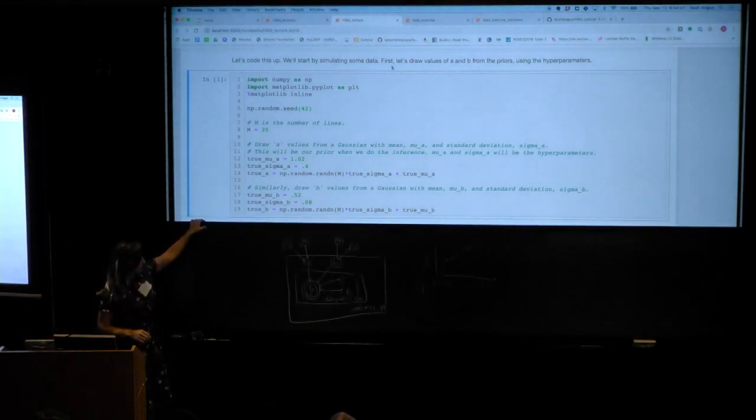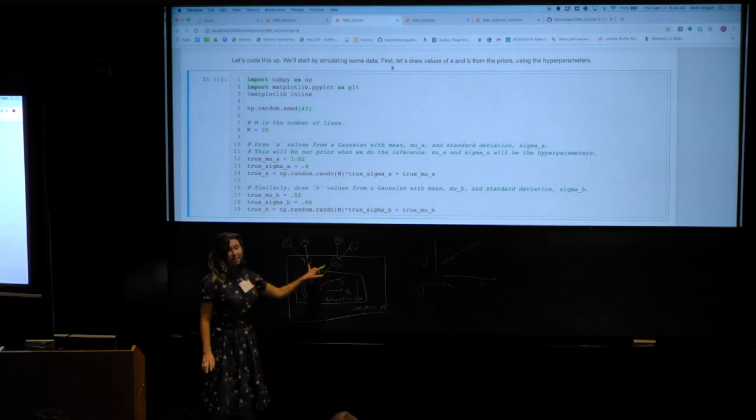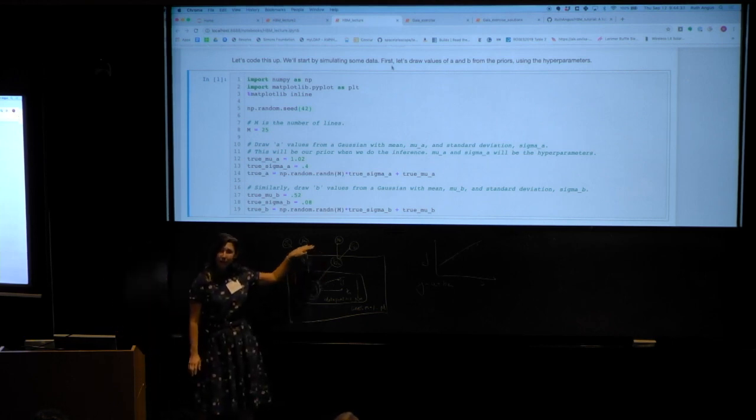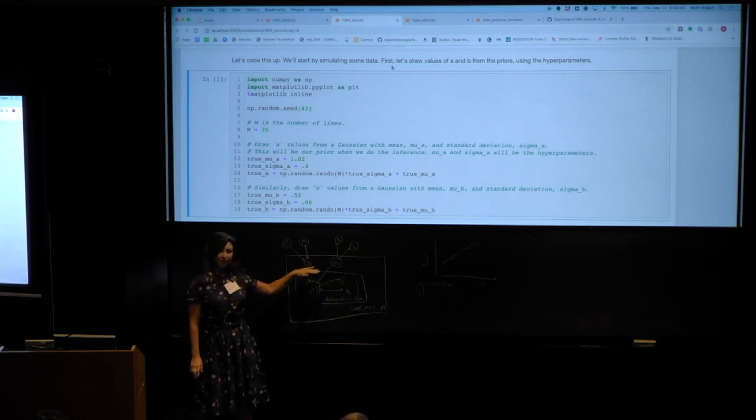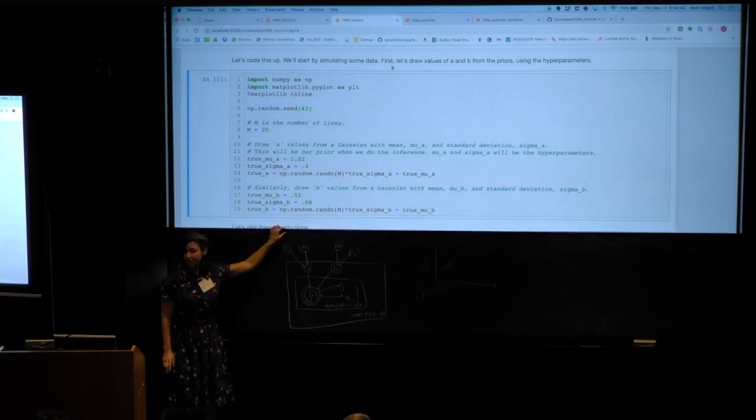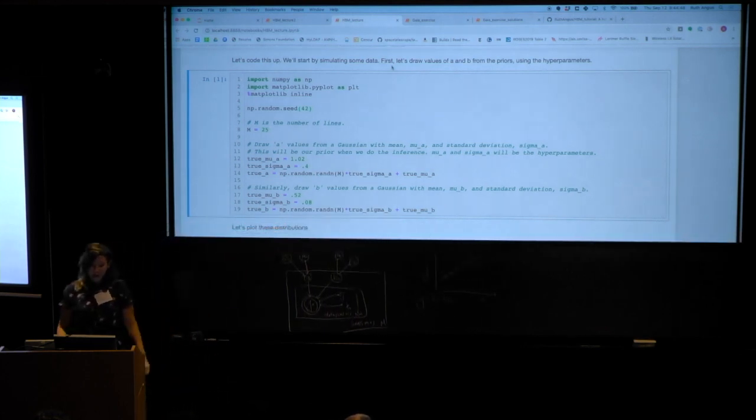So first up, we want to draw our A's and B's from these distributions. Then we want to simulate lines from these A's and B's. So those are the two procedures in simulating the data. So that's what I'm doing here.